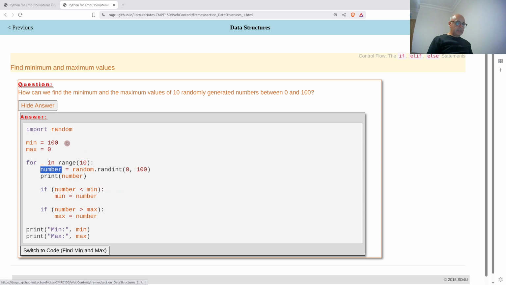Now note that min was initialized to 100 and max was initialized to 0. I know this is not very intuitive at the very beginning, because we would expect minimum to be smaller than maximum, but it's the other way around. And there's a reason for this. We haven't picked any number yet. So initially we make min the largest possible value, so that when we start generating these random numbers, typically they will be less than this min value, because min is the largest possible value here, which is 100.